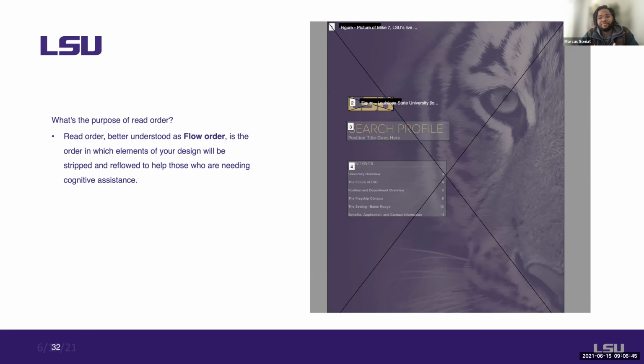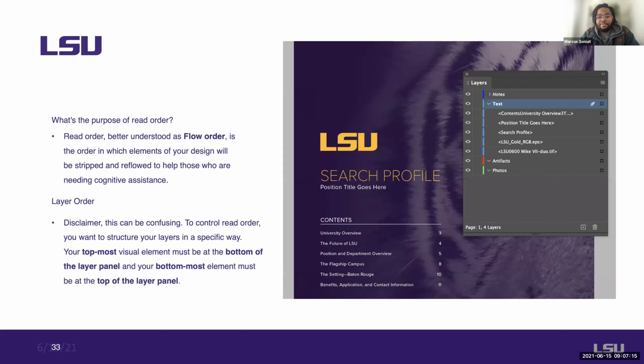So read order, which is better understood as flow order, is the order in which elements of your design will be stripped and reflowed to help those who are needing cognitive assistance. So there's an example in this image on the right. This is what the order will look like in your Acrobat PDF. So you can look at this view through the order panel of the Acrobat screen.